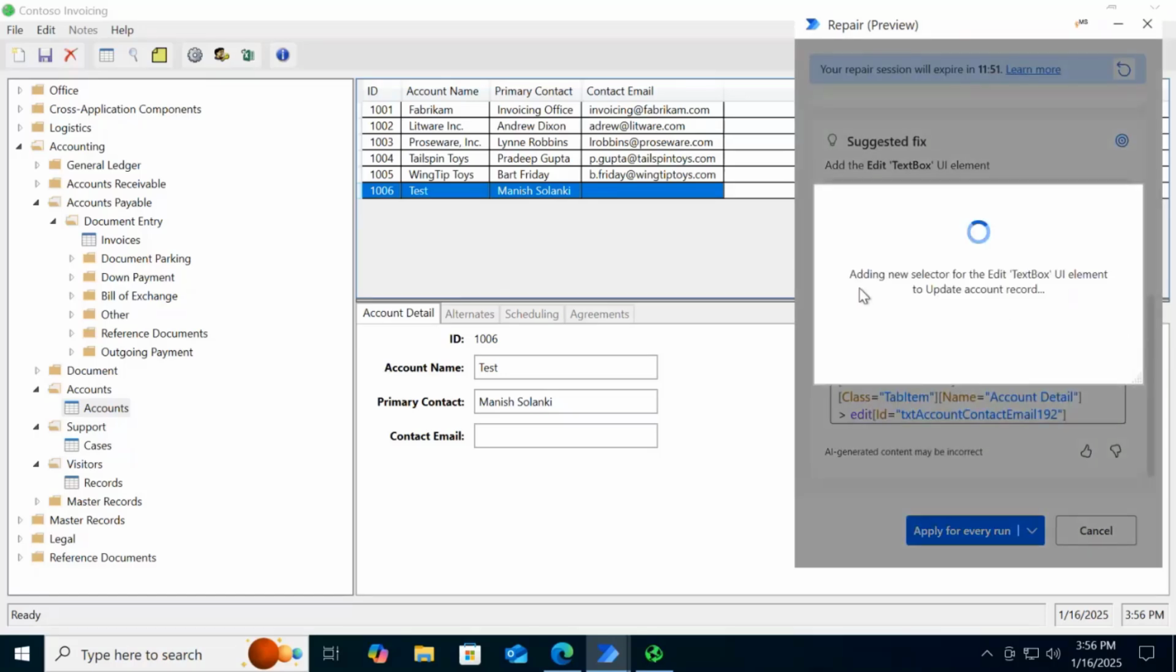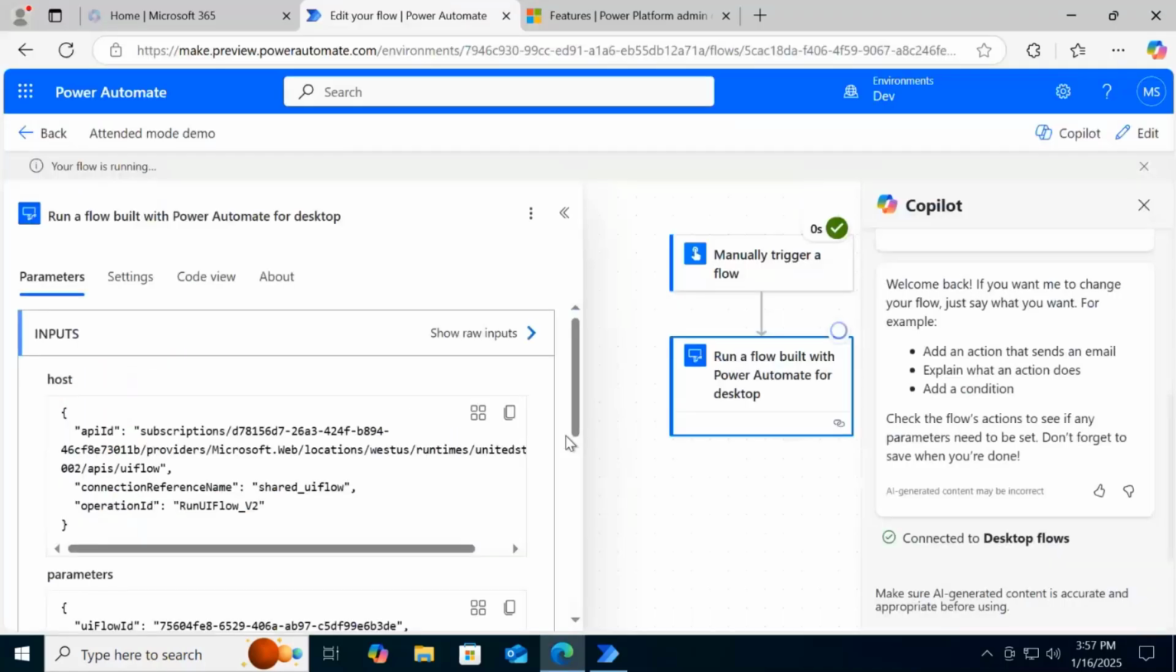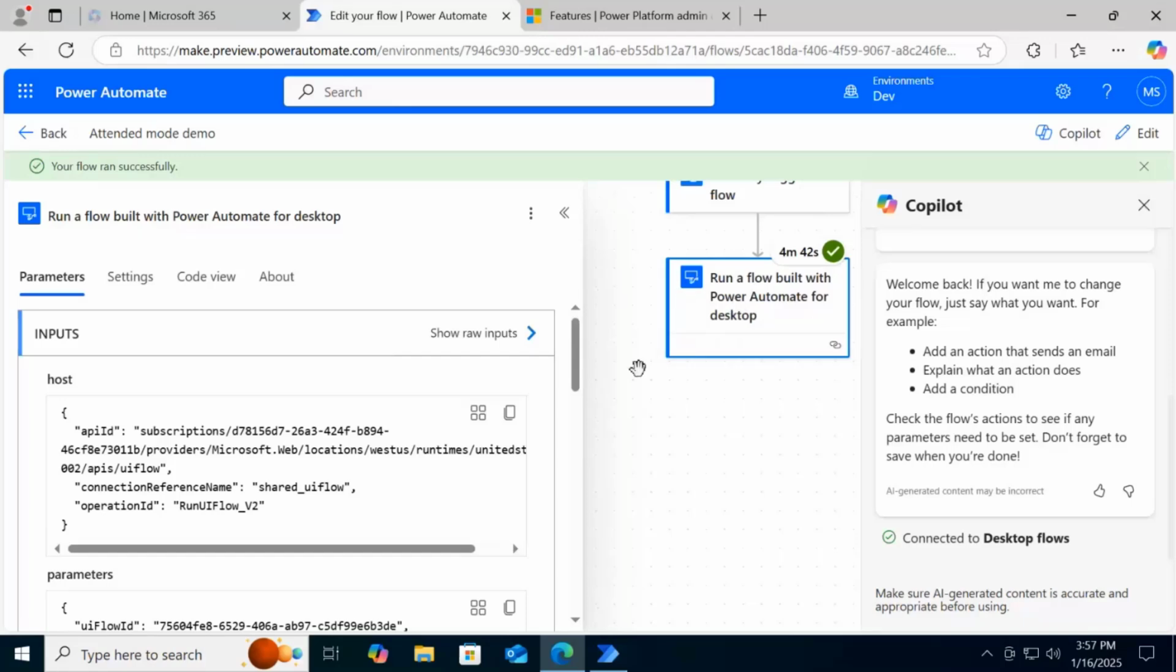So you can see it is adding a valid selector, or correct selector, in that update account record desktop flow. It will take some time. It has been added. Now the cloud flow desktop flow will continue. You can see the new value, and it will save and exit. So the bot has completed its execution, and we have successfully fixed that error during bot execution. The cloud flow is also executed successfully.